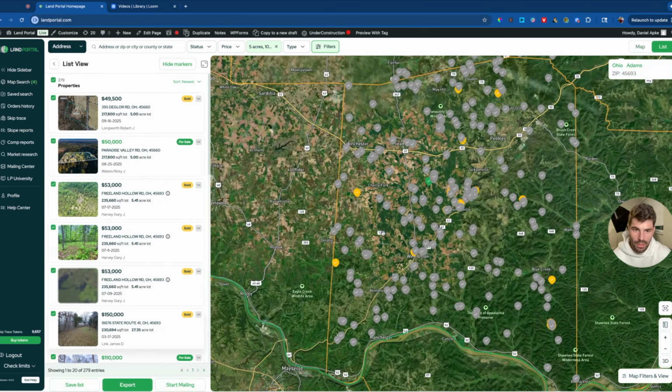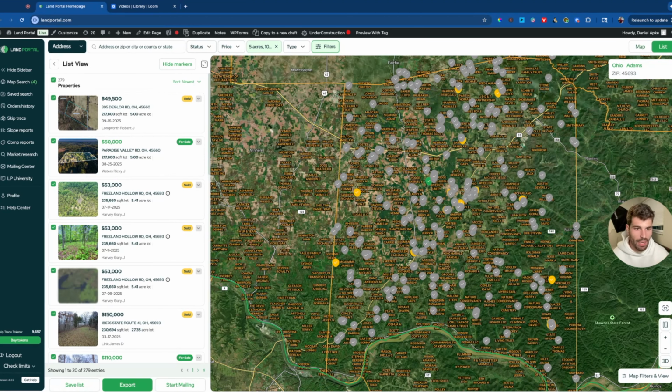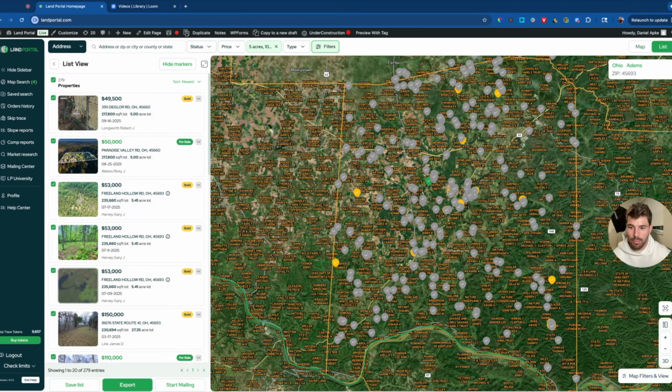After you build your list, you want to send either neighbor letters, blind offers, neutral letters, whatever it is, to acquire properties, to sell properties. You can use this in multiple different ways. But for this example, I'm going to show you from here first.